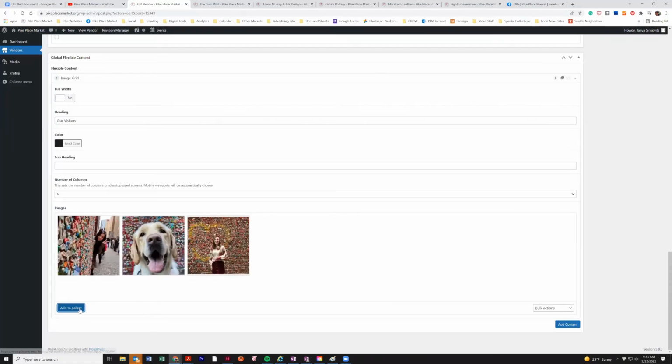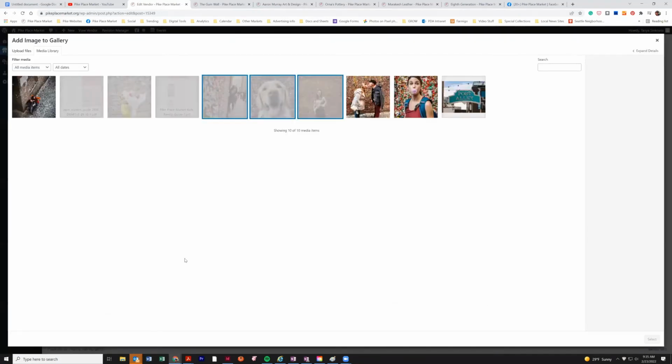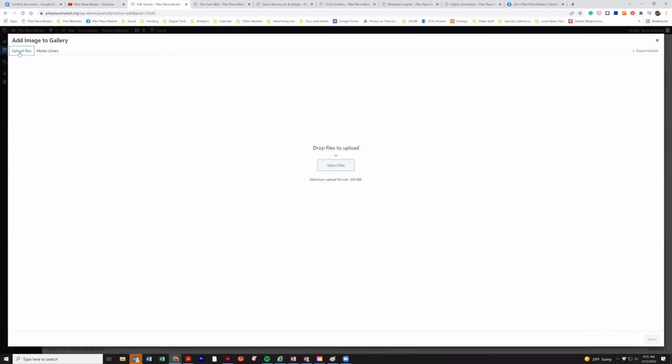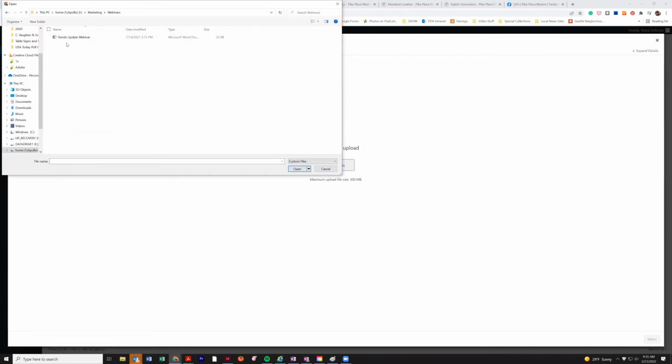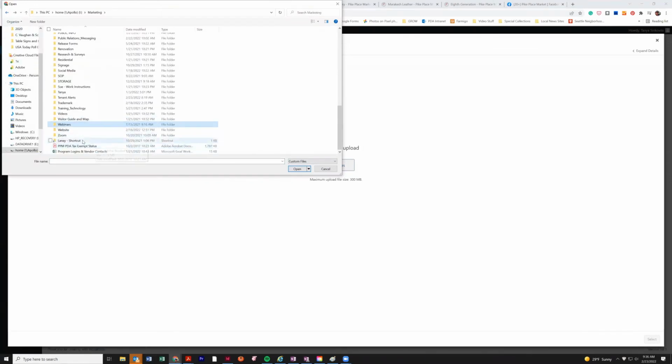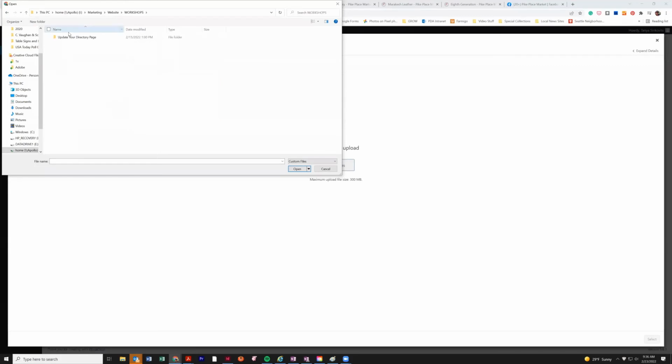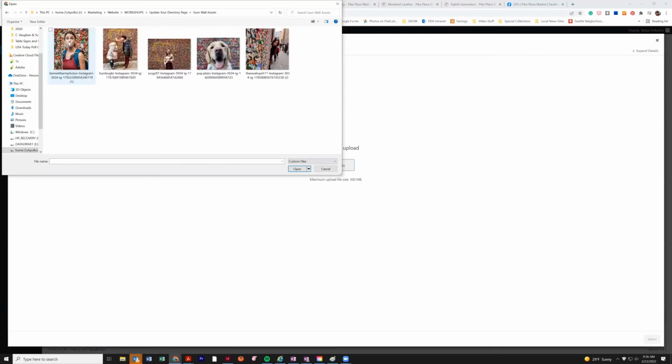But I'm going to show you how to add an image to our media library. It would just be right over here on the left side. It says upload files. You click on that, and you can either drag and drop or go find them. We're going to add her.